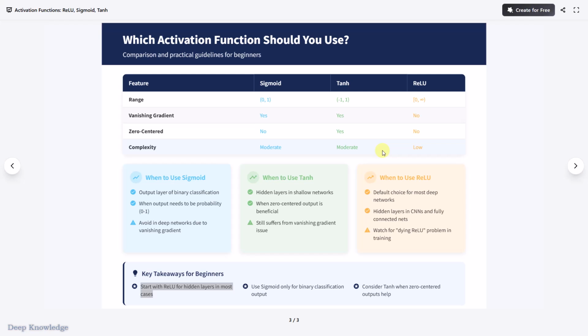And here, which activation function should you use? If you see here, this is the range, and vanishing gradient applies to the sigmoid and Tanh. For ReLU there is no vanishing gradient, because, as I said, it has a range from 0 to infinity, so the gradient won't be 0. Zero-centered is only Tanh. And the complexity is very low for ReLU, since it's just taking the maximum.